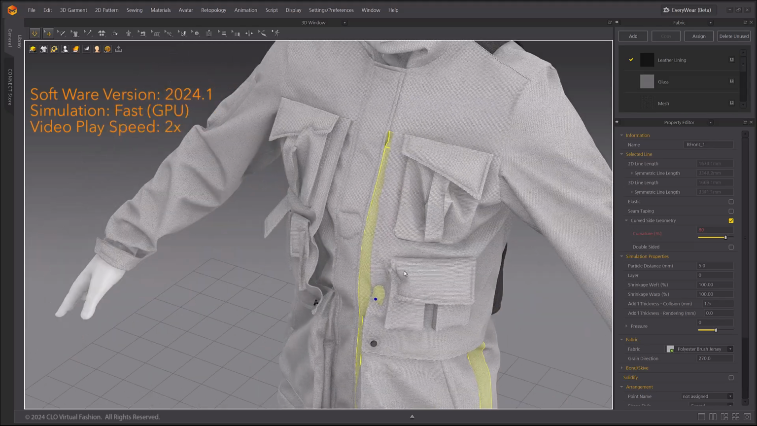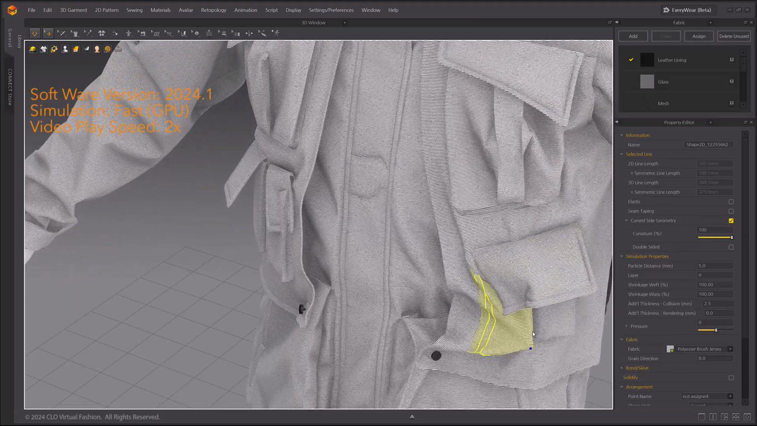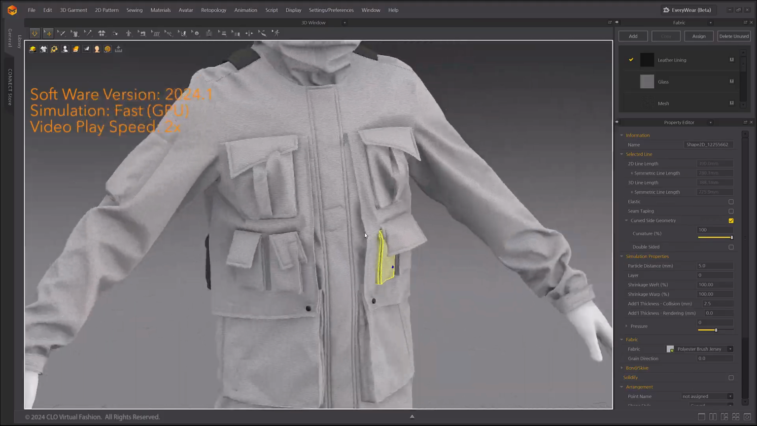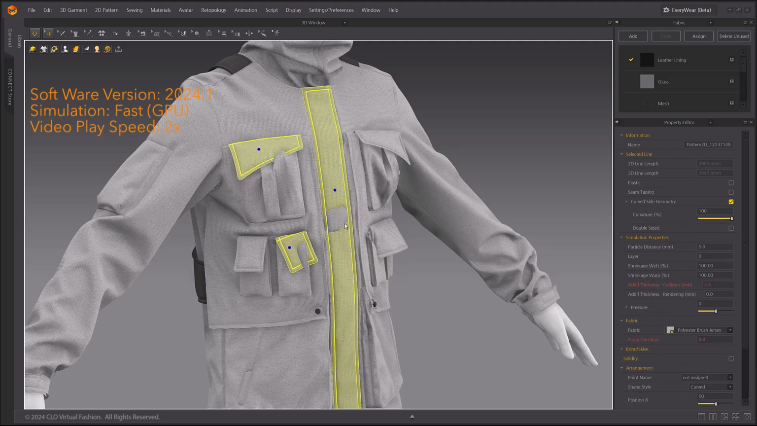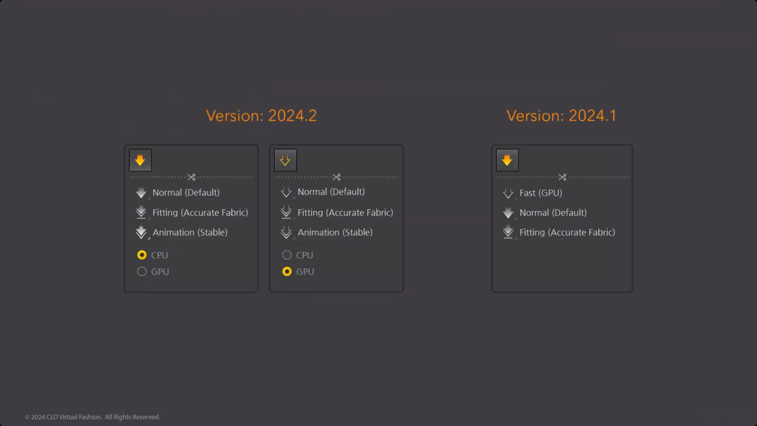In 2024.2, you can see that the same garment is simulated more reliably. Collision between patterns and patterns, and patterns and avatars is now simulated more accurately. We have also updated the simulation menu.